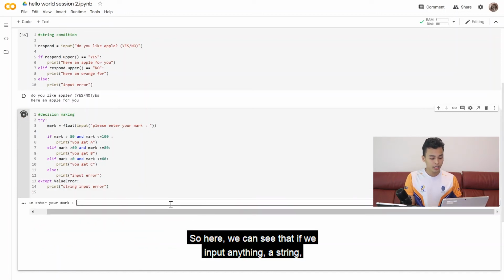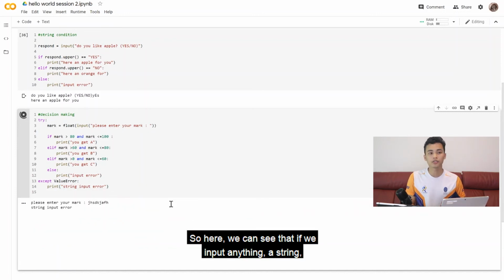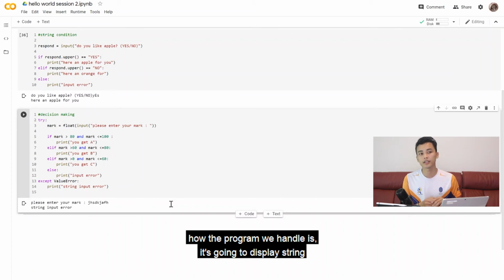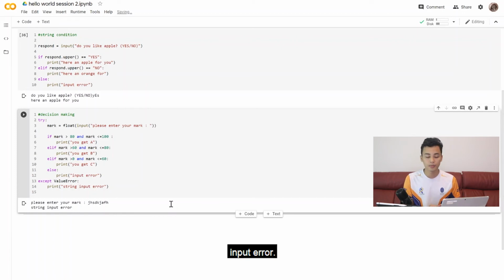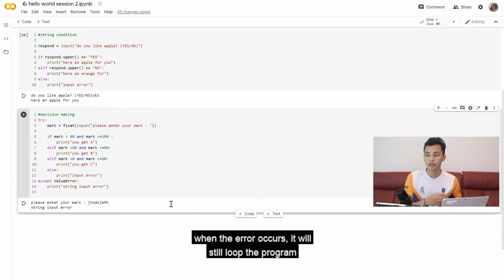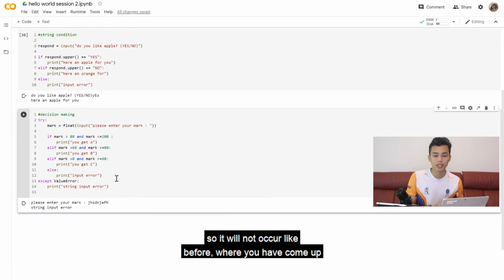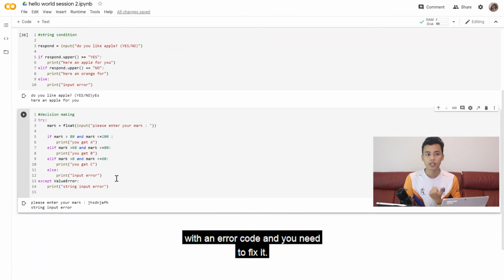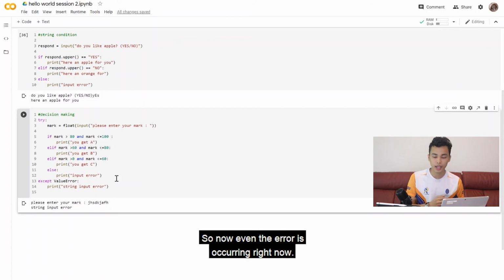So here we can see that if we input anything, a string, it doesn't break the program. Instead, the program handles it by displaying the string input error. In a real program, later on we will learn about loops. So when the error occurs, we can still loop the program and run it again and again. It will not be like before, where you come up with an error and you need to fix it. Now even though the error is occurring, the program does not crash because it handled it correctly.